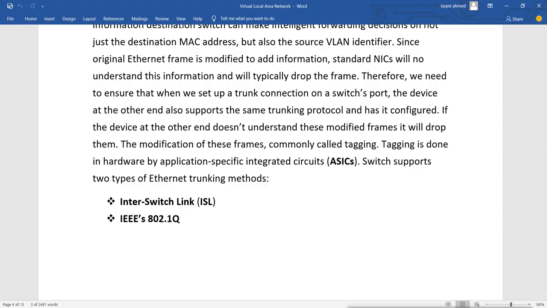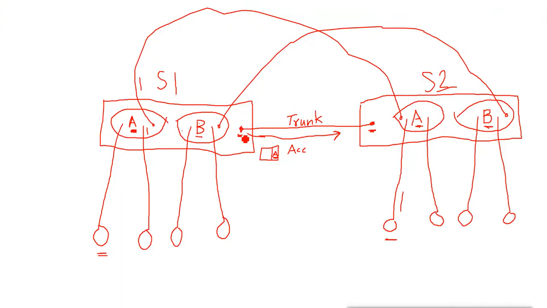That means if I convert this port to trunk, it uses a trunking protocol. If it is using ISL, then the other port also must use ISL, because it will encapsulate the packet according to the ISL style. When it reaches the destination and that port is using 802.1Q, it will not be able to open the packet and it will drop it. So if both ports are working as trunk, they should use the same trunking protocol.